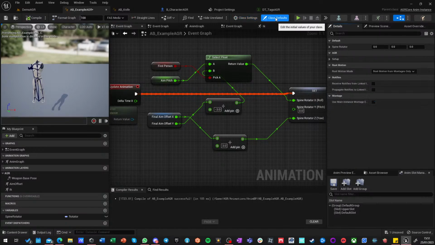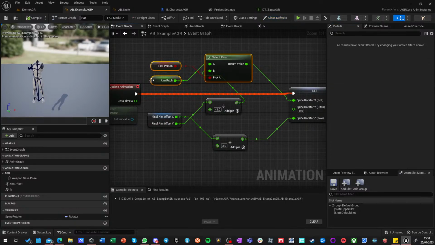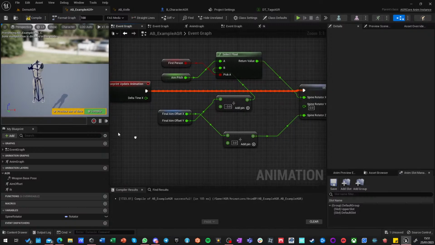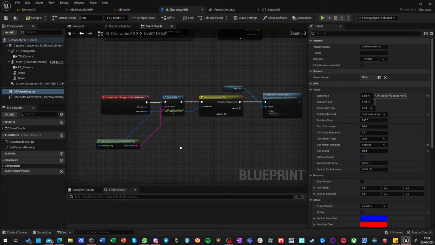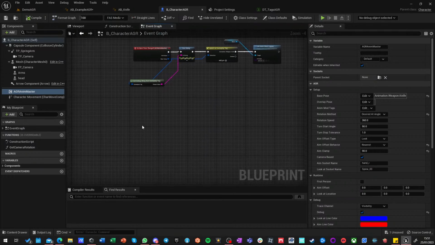Because this is automatically, it's like fluent, and how fluent it is, you can set up in class defaults. You have the target frame rate, lean smooth, and aim smooth. So you can change smoothing or target frame rate, and this will affect aim offset. But this is instant. This is for first person, so it's a lot faster.